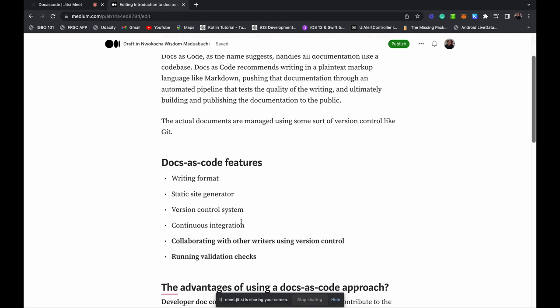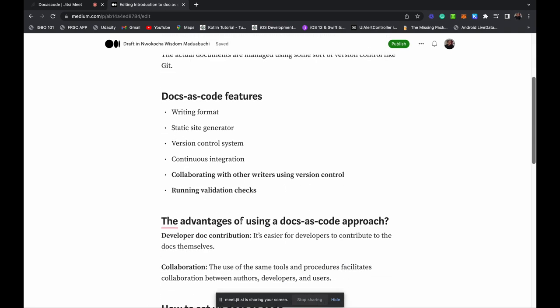Now imagine you don't have that in place. Let's say you have your Google Docs with so many errors and you give the share link to your engineer to go through before you want to publish it. The person goes through it and sees so many spelling errors, punctuation errors and misplaced words. But when you have a validation tool like this that can automatically check it for you, it will be very easy. So these are the features of Docs as Code.